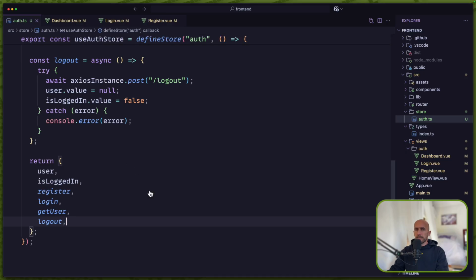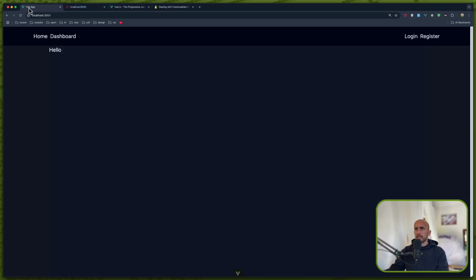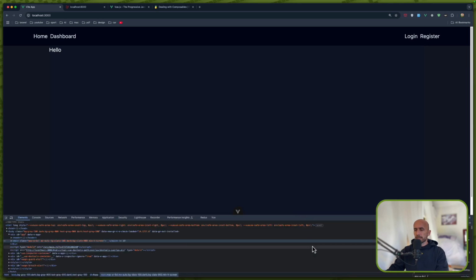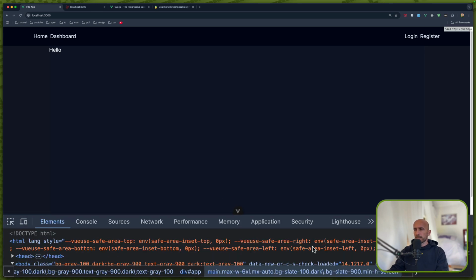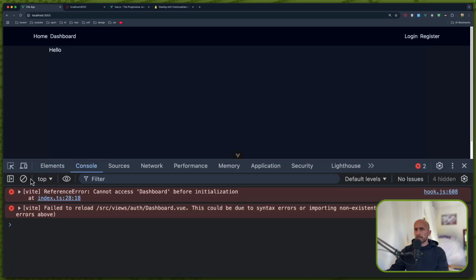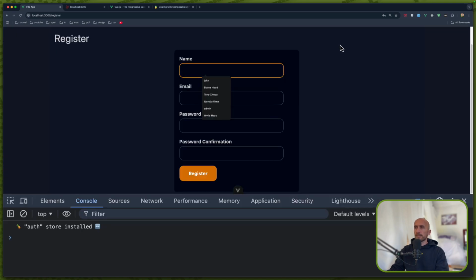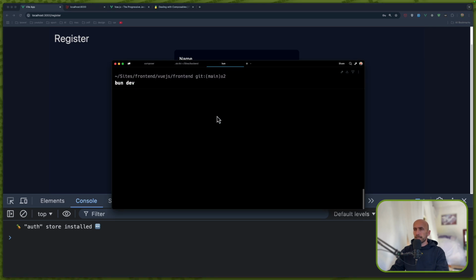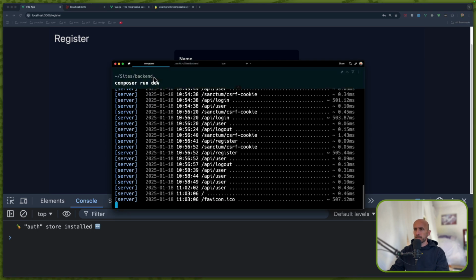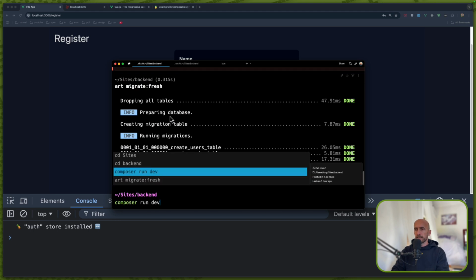It's time to try to test this. So let's go on our project here, and I'm going to inspect also the element. Maybe let's zoom it a little bit for you. Like this. Go to console. Okay, let's go and register. Let's open also the terminal and just go on the backend. I think we are here. Yeah, I'm going to run the artisan migrate fresh, and then let's run the composer run dev.